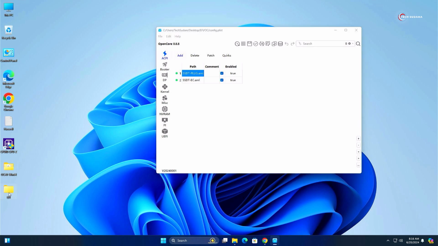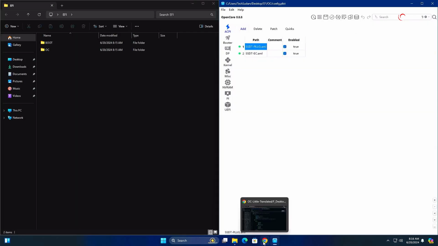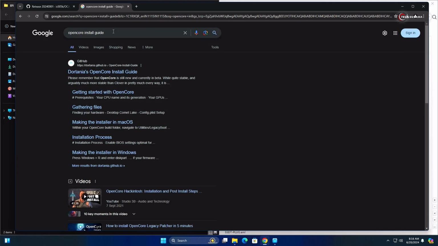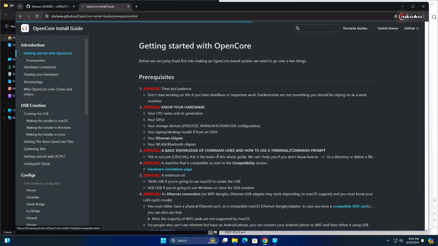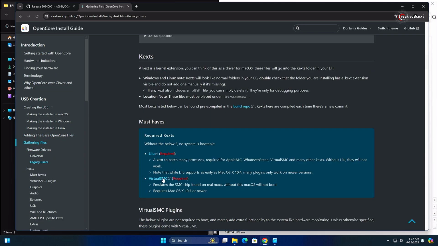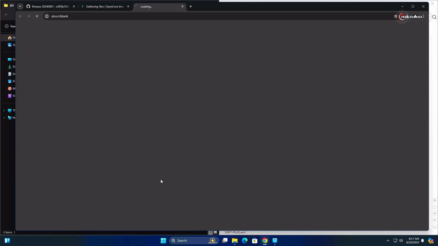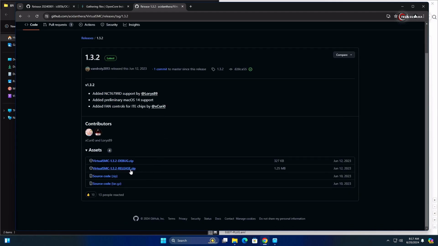Now just open this EFI folder. Now go to the browser. Now on this browser, search for OpenCore Install Guide and here open the .NET site, click on Get Started. Now go to gathering files, just scroll a little bit and here you'll find VirtualSMC. Click on here, click on Latest and from there click on Release.